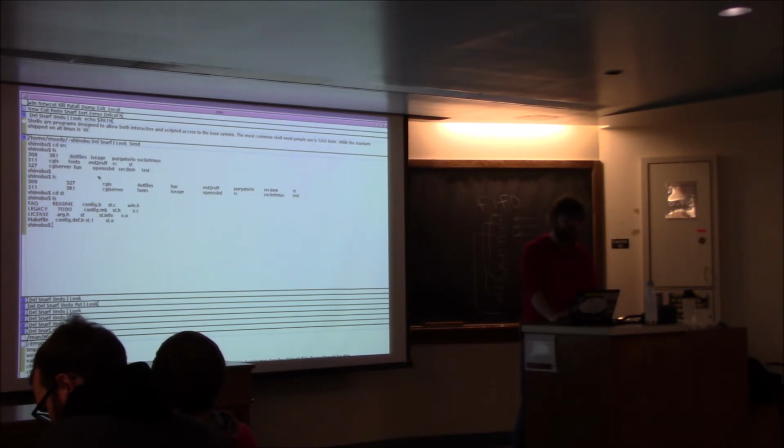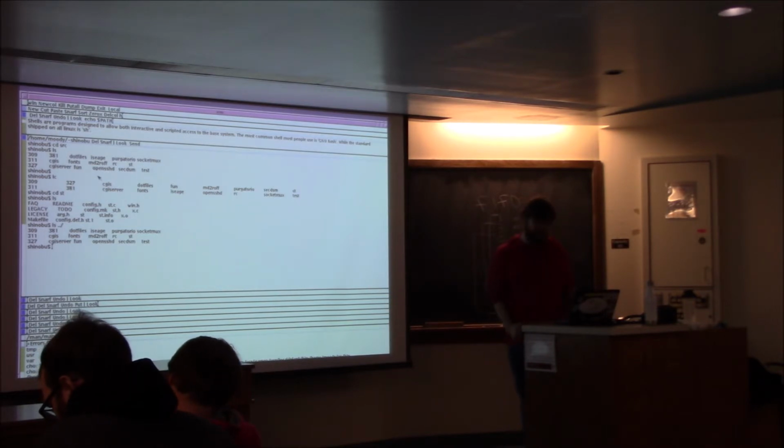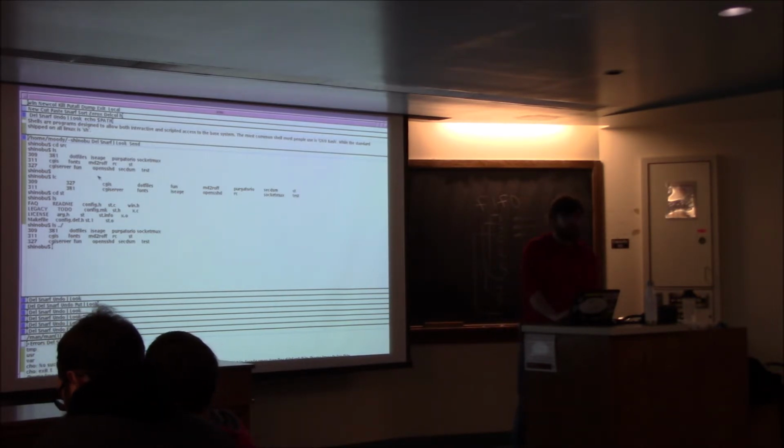ls without any arguments will list the current directory. It's also sometimes nice to peek at a directory. I can peek at what's one directory up by using ls dot dot slash. And so generally, as far as basic navigation goes, those are what you need. If you want to make a directory, you can use the mkdir command.